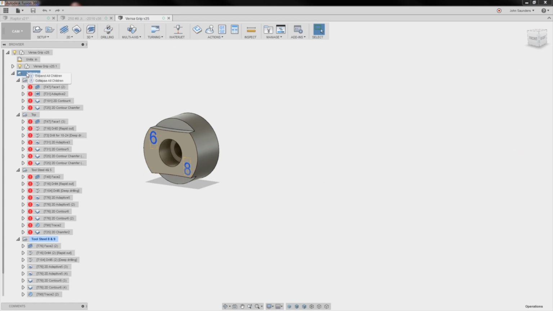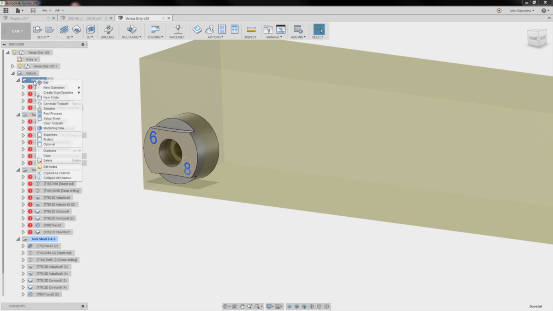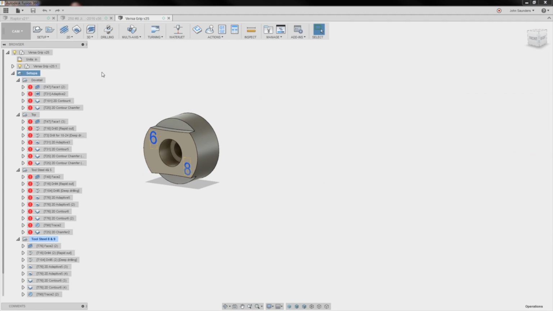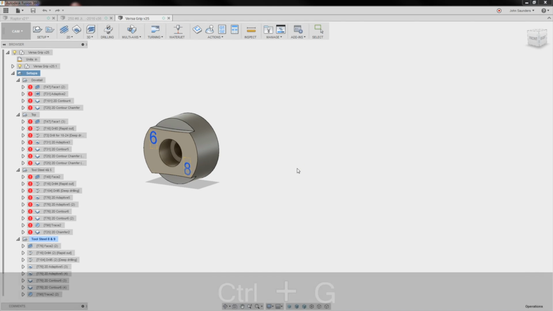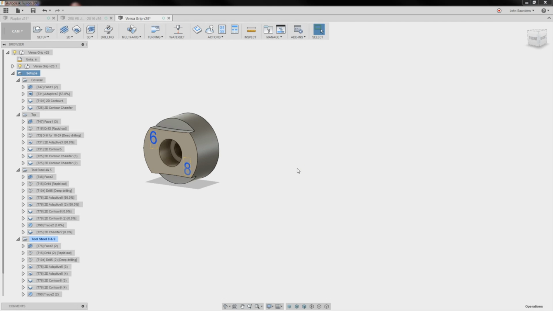Here at the top there's no option to generate all, but what they don't tell you is if you right click on an operation, you can see Control plus G is the keyboard shortcut to generate toolpath. We'll take a look. Click on setups, hit Control G on your keyboard. It's going to go through and generate all my setups at once. Big time saver in my opinion.